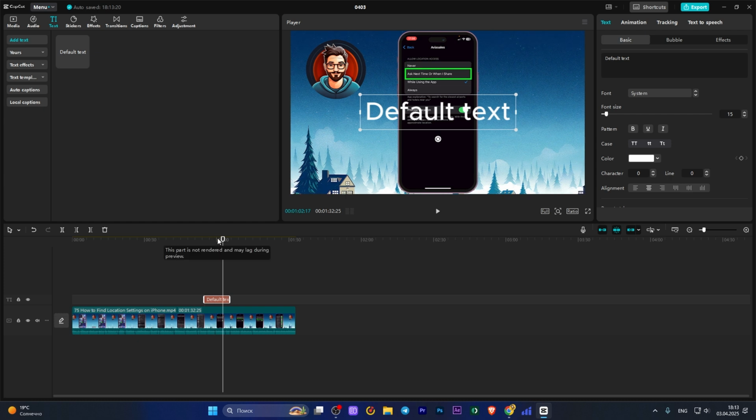A text box labeled Default Text will appear in your preview screen and as a layer in the timeline. Click on the text box in the preview window to select it. Double-click inside the box to highlight the placeholder text and type in your desired text.